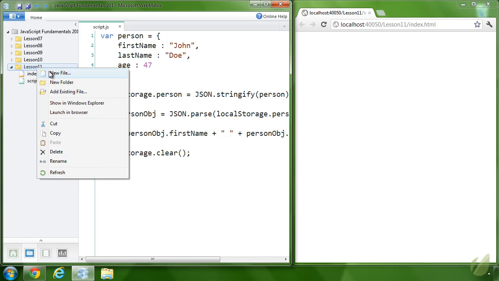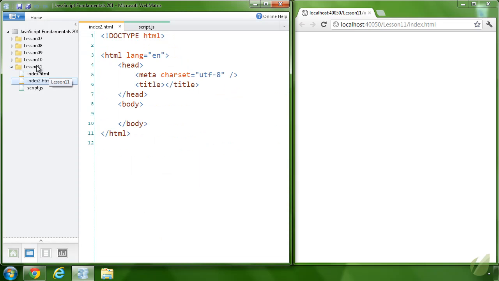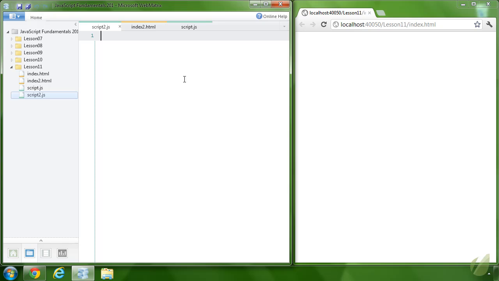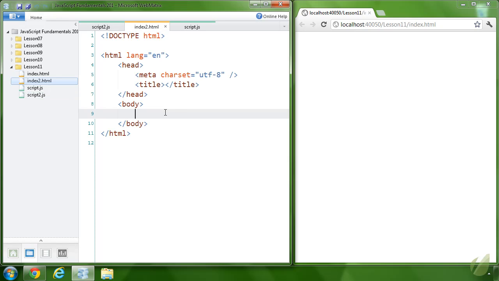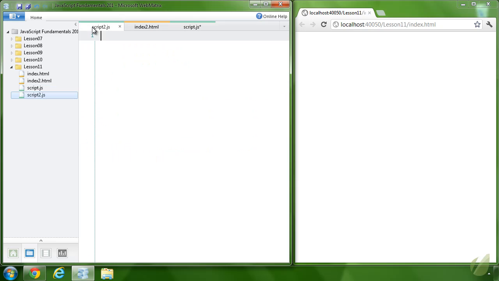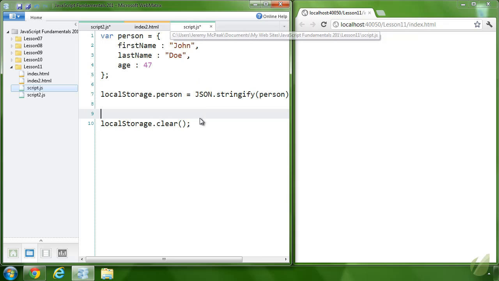So let's first add an index2.html. So index2. And we also need another script file for index2. So let's create a JavaScript file. We'll call this script2. Inside of index2, we need to reference the script2 file. So let's do script. Source is script2.js. And we simply just want to cut and paste some of the code from script.js to script2.js. And that is primarily the code that we use to parse the JSON structure stored in localStorage.person and then using that person object.